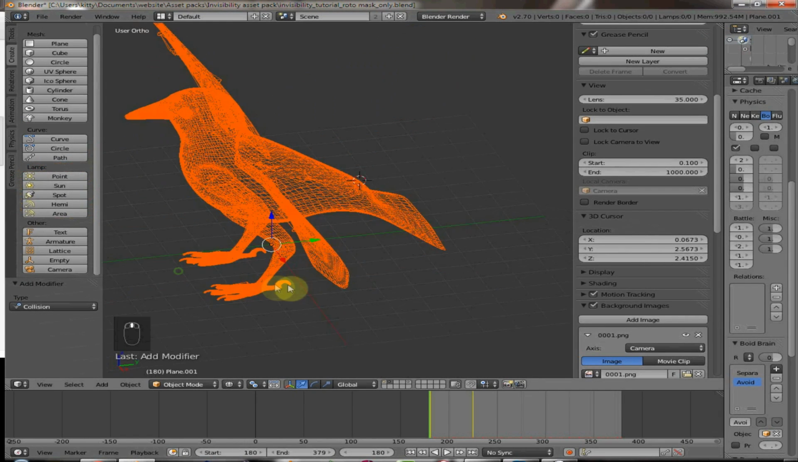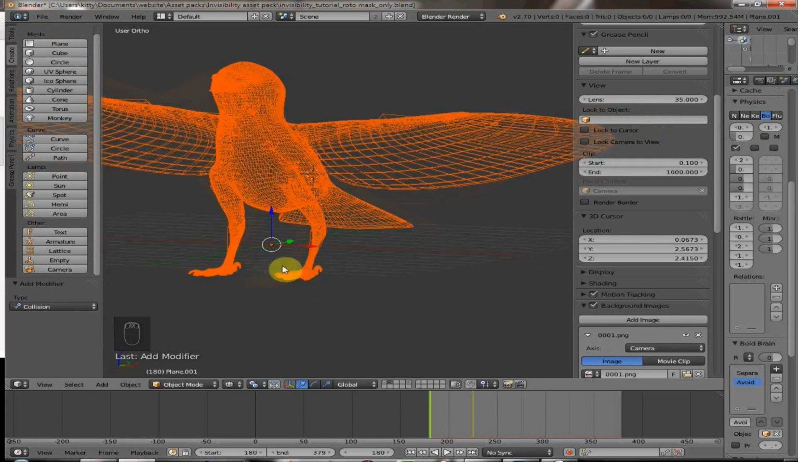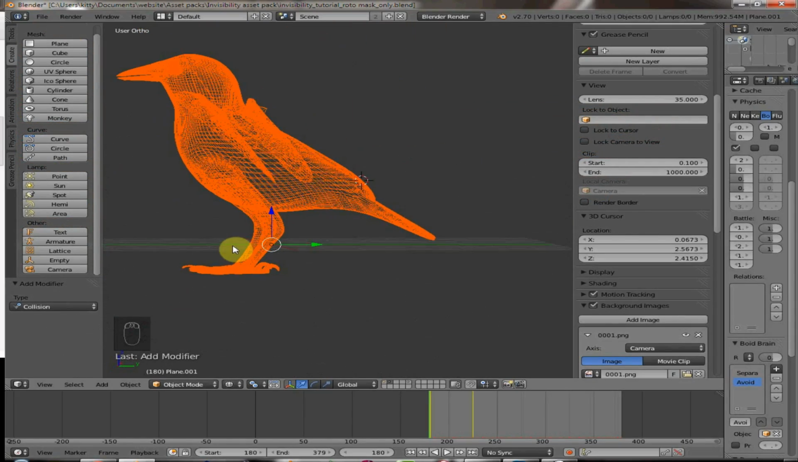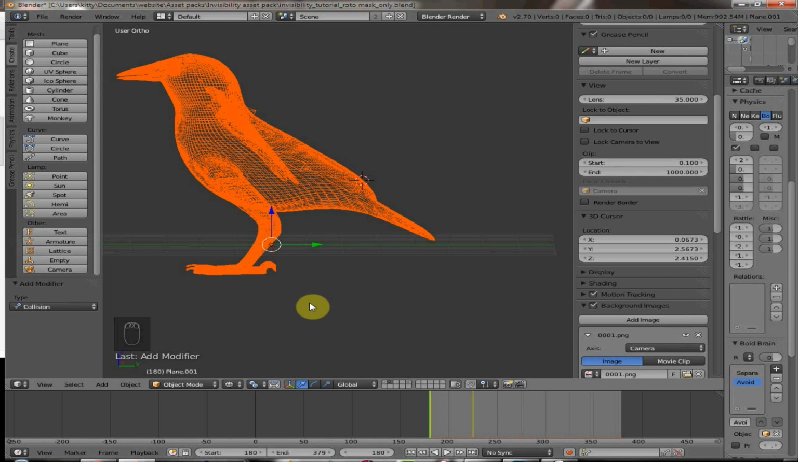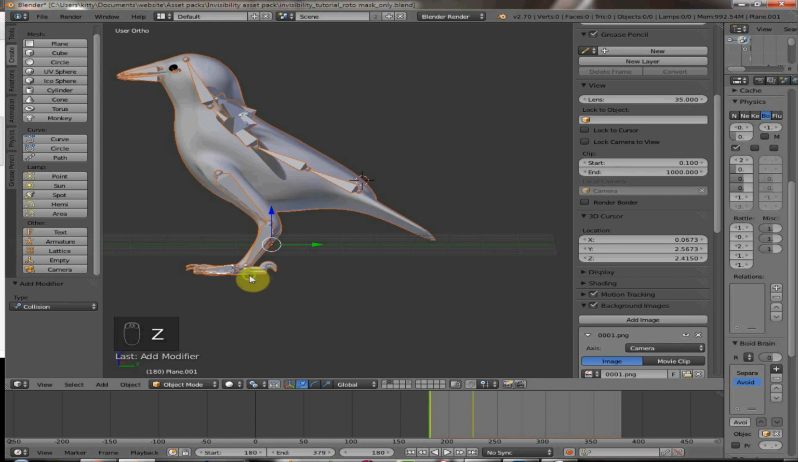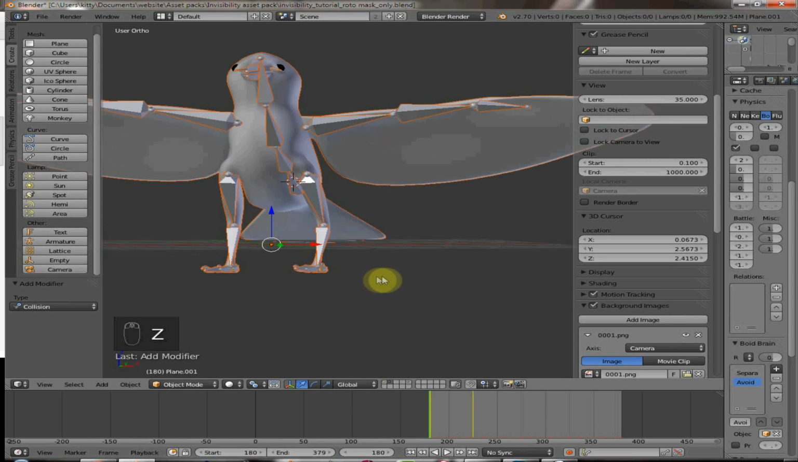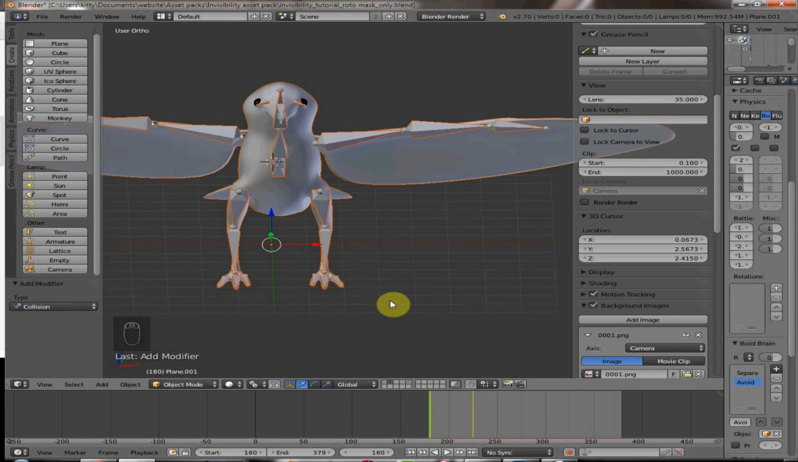And there it is, a beautiful ready rigged crow. Yeah, let's have a look at this guy. Okay, he's not brilliant, he's not the best crow in the world, but he's good for the tutorial. But first we're going to actually have to animate this guy, and to do that we're going to create an action.